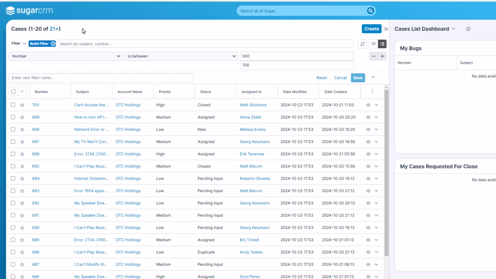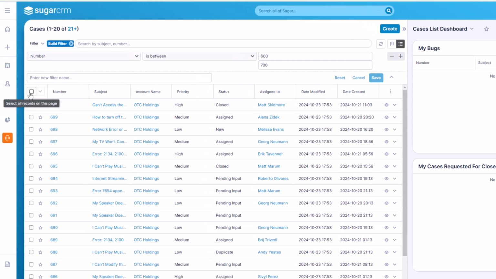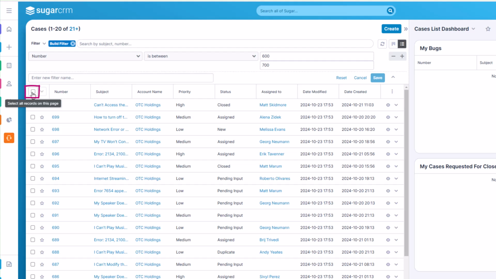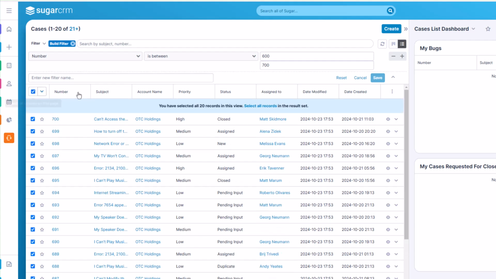Sugar's list view defaults to 20 records displayed per page, but you can see all the records in the search results by clicking the Select All checkbox and then clicking the Select All Records hyperlink.